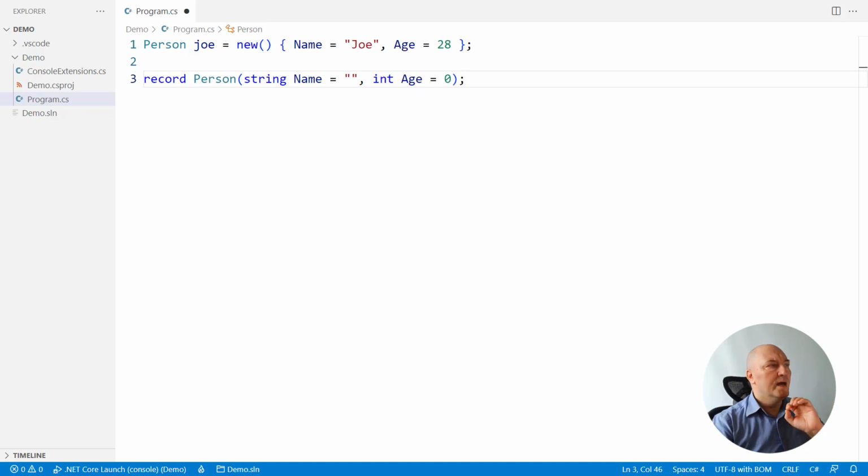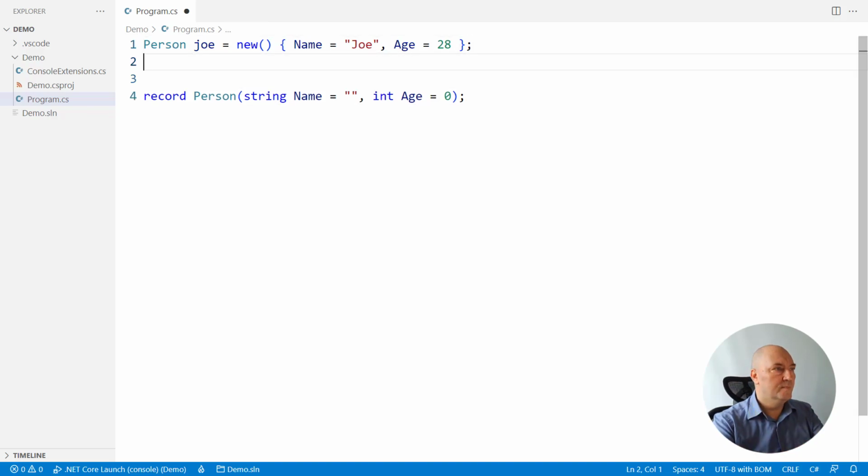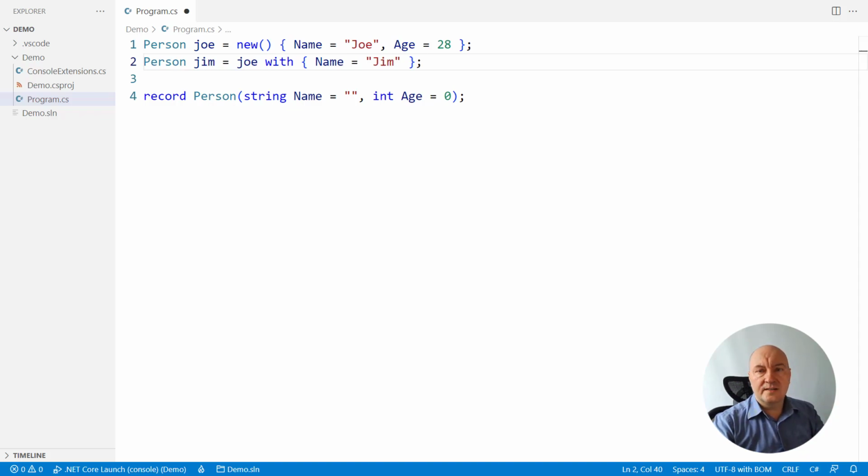Alright, now, how do we mutate this instance, this person instance with name Joe and age 28? How do we change the name of that person to construct a new person? Here it is, the with expression. This is the non-destructive mutation. The Joe instance remains intact. The Jim instance is constructed anew with age copied from Joe and the name set to the new value.